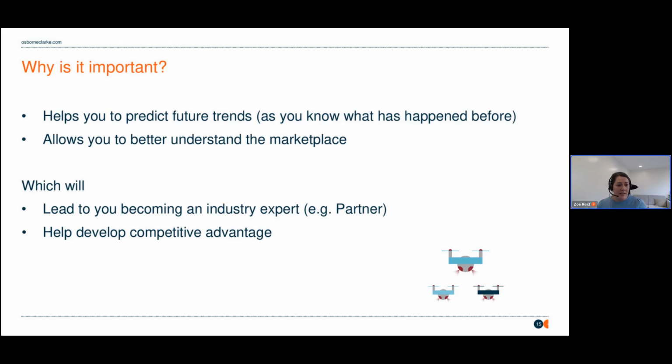So commercial awareness is really important, because as you progress through your career, it will help you to predict future trends, because you know what's gone on before. And that's what clients are ultimately going to pay you for when you progress through your career through to partner. It will also help you to develop competitive advantage, because you have the knowledge and expertise to be able to clearly advise clients on what's going on in their sector.